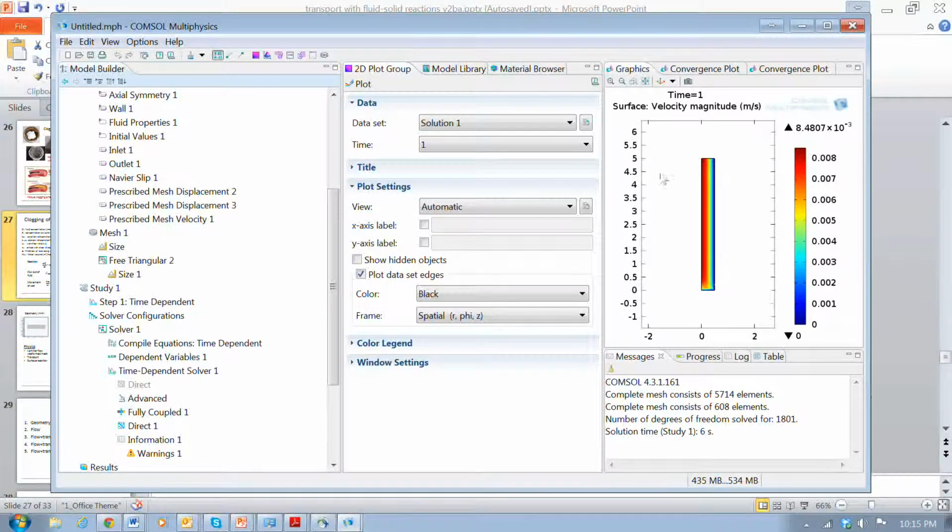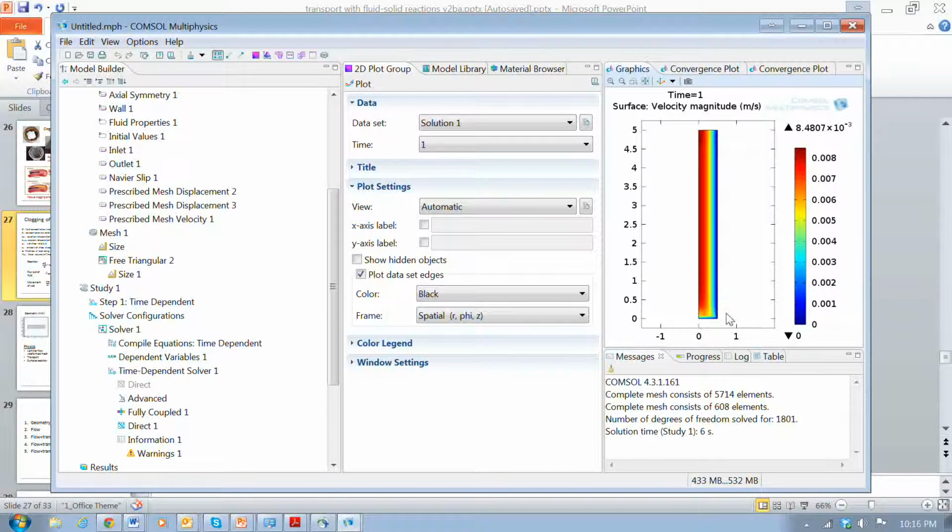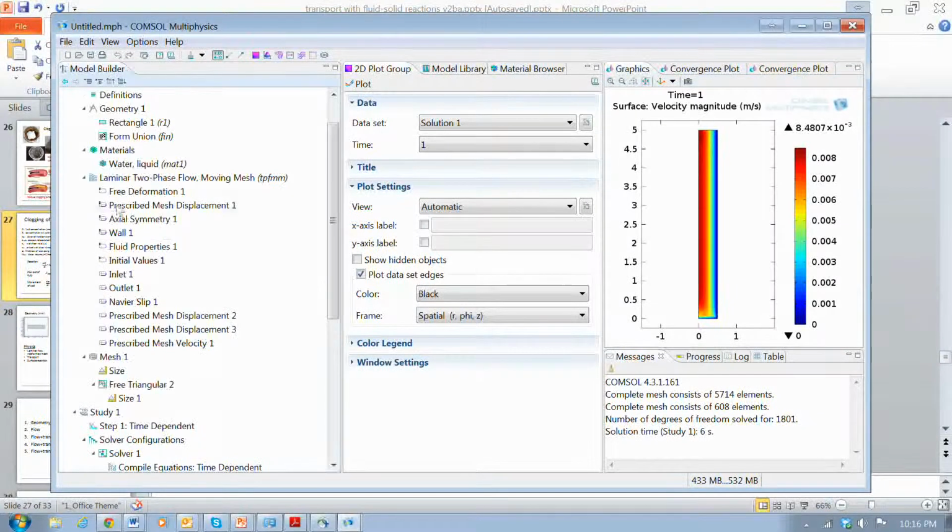So the model runs, and here's the velocity distribution. So we recognize this velocity distribution, and also we recognize that there's something funny going on with the boundary condition here. Remember, we specified that this was a laminar inflow boundary condition, but pretty clearly that's not the case. It's a uniform flow rate condition. And so I'm not quite sure what's going on, but what I think is happening is when we have this laminar two-phase flow with the moving mesh, because the mesh is moving, it doesn't allow that laminar inflow boundary condition to really be implemented.